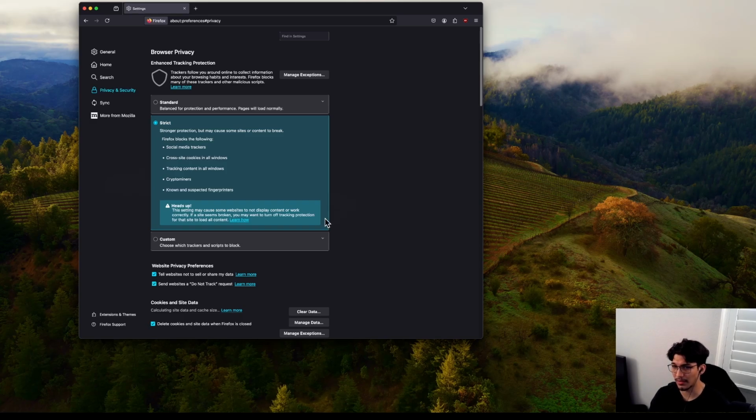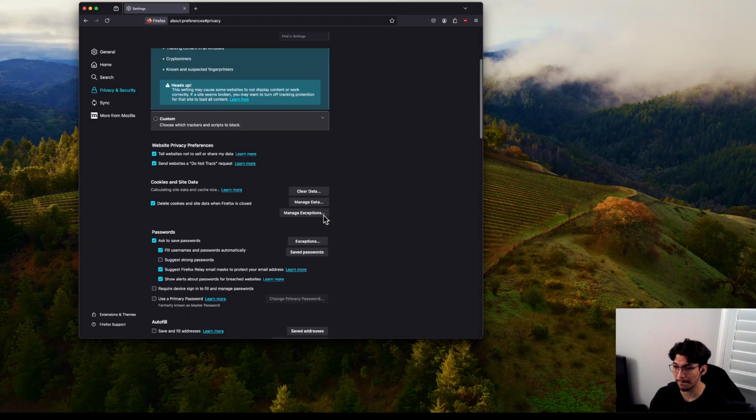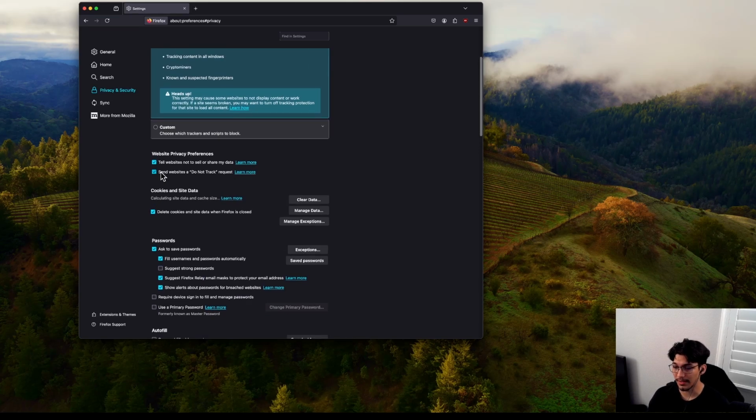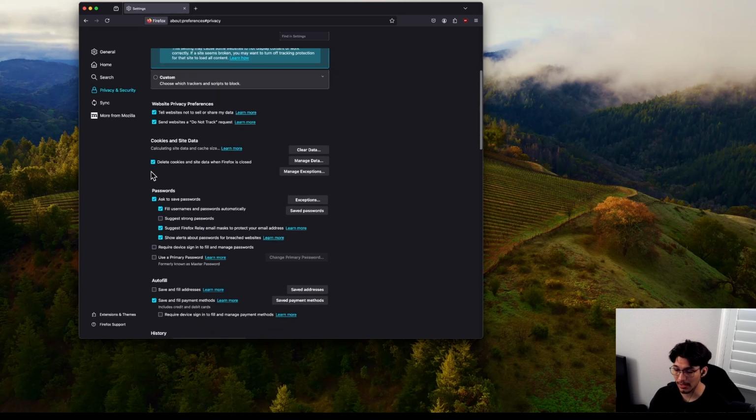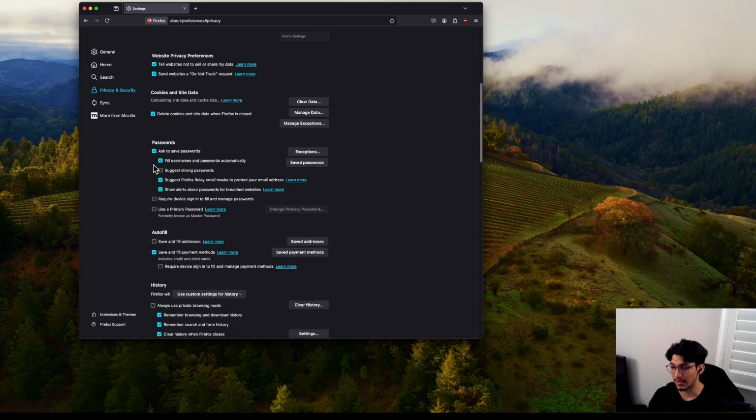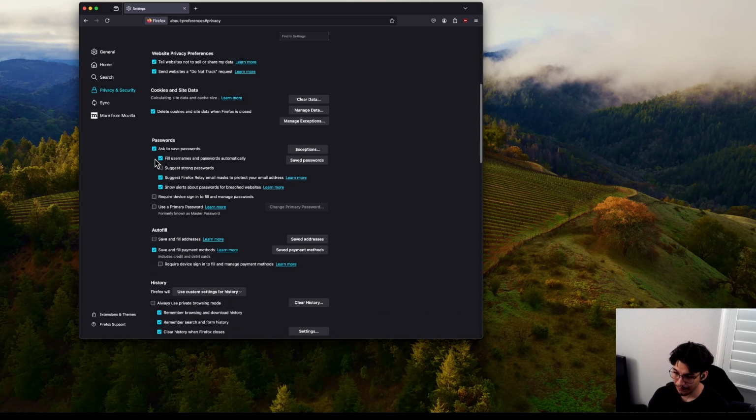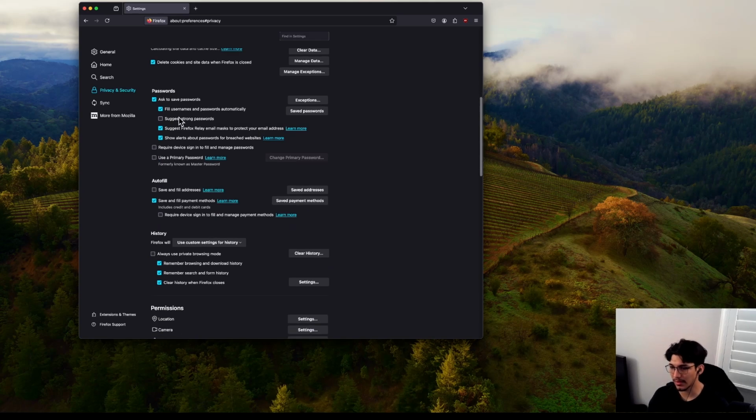I've tried not to set up too much so I could show you, but I've already gone in here. Always check, tell websites not to sell or share my data, send websites a do not track request. Always check these. Cookies and site data: I recommend deleting cookies and site data when Firefox is closed. Otherwise, it stays cached on your machine. This could be a little bit depending on how you want to configure this.